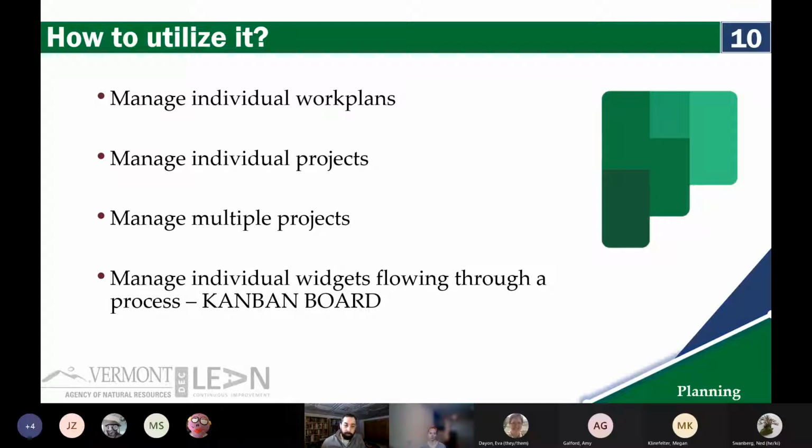So I love using it for my individual work plan, and I highly recommend people use it for theirs as well. You can also use it for managing individual projects. I've used this for developing lean implementation plans.